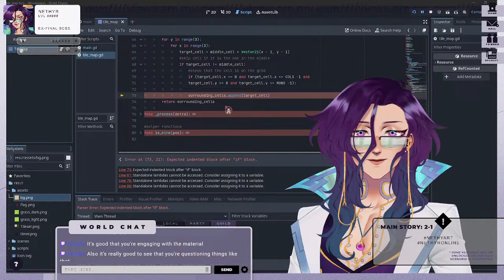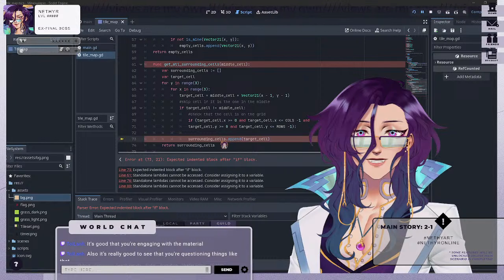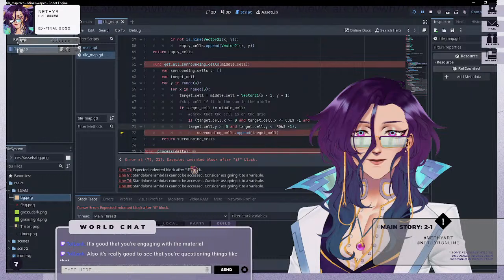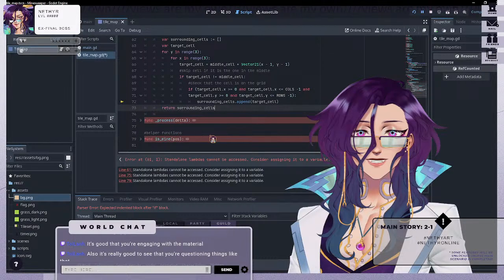Question mark. Surrounding cells append target cell. I need to look back at that code. Let's see here. Get all surrounding cells. Oh, you're supposed to be underneath. Okay, duh. There we go. Something like that. Okay, that one's fixed. Return surrounding cells. That's one good.